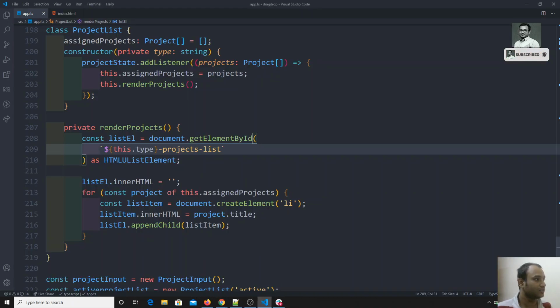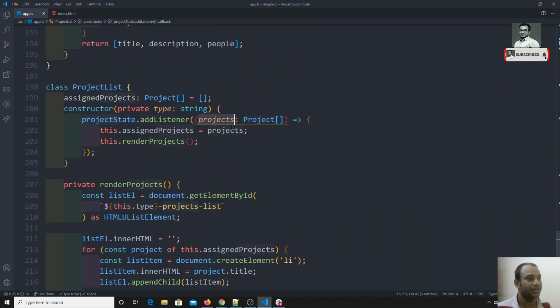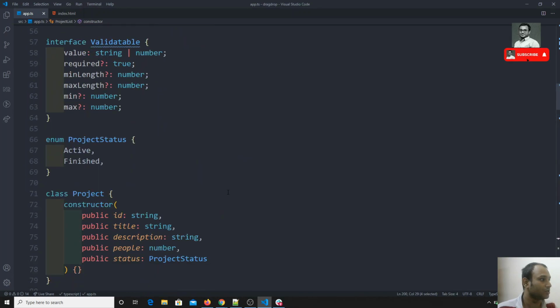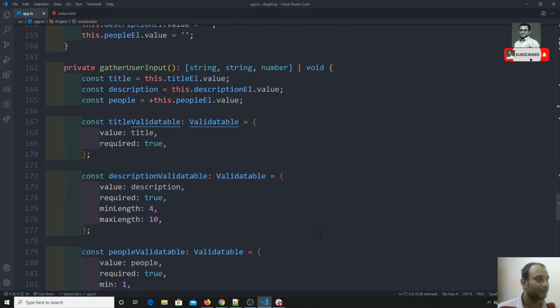How can we filter these things? Here if we go into the assigned projects, while filtering the projects we are getting all the projects. Instead of getting all the projects, we will filter here based on the type. Based on the type, if only active is there, we need to show only the active ones based on the project status. We are having the project status. If you see the project details, we will have the status here. Depending on the status, we will filter this.